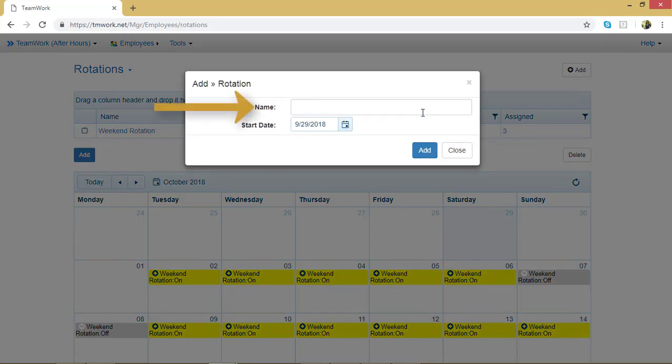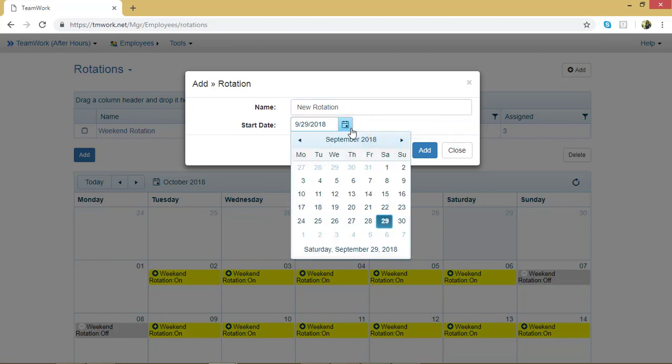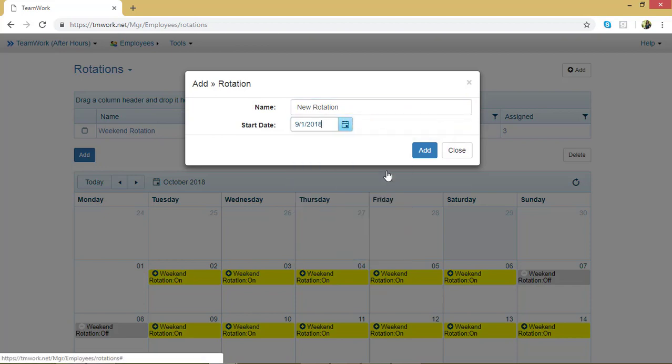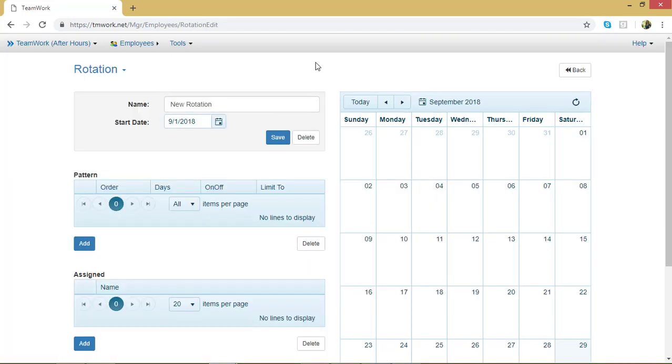Then give your rotation a name. I will just put New Rotation and choose a start date. I'll go ahead and have mine start at the beginning of the month so we can see it. If you don't want to do this, choose Close. I do, so I'm going to select Add. And now that new rotation has been created.